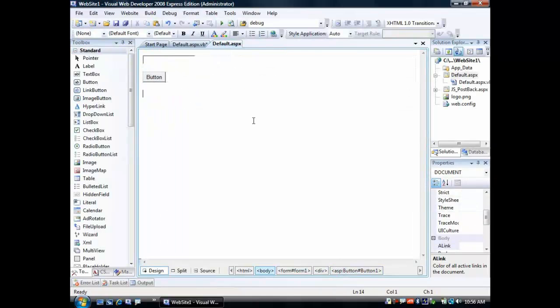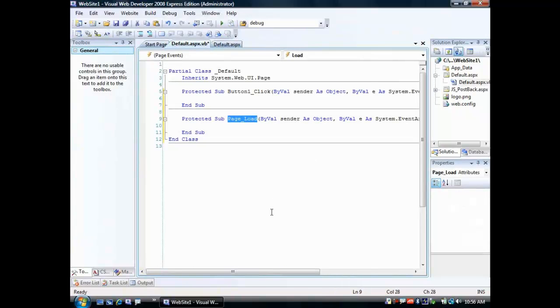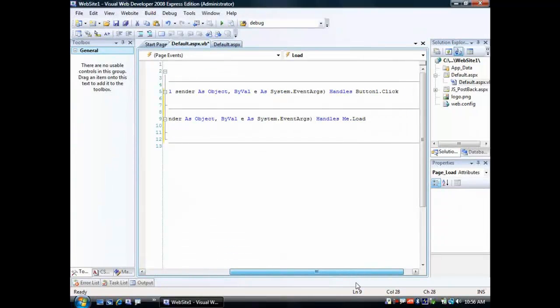The other thing that we want to do is generate a page load event. You can do this manually, but an easy way to do it, by the way, is just double click on the form outside of any other control. And when I do that, I get the page load event handler automatically wired up to the load event.